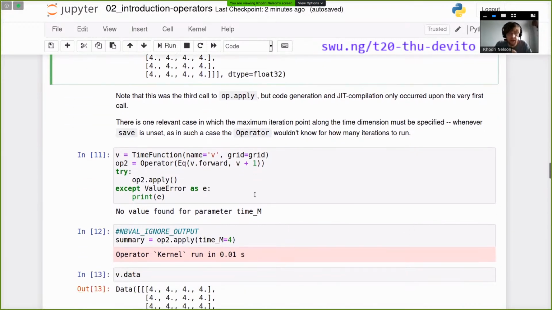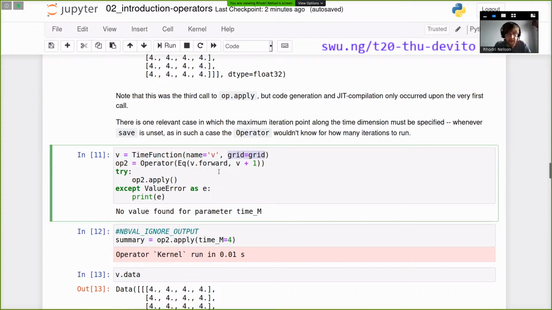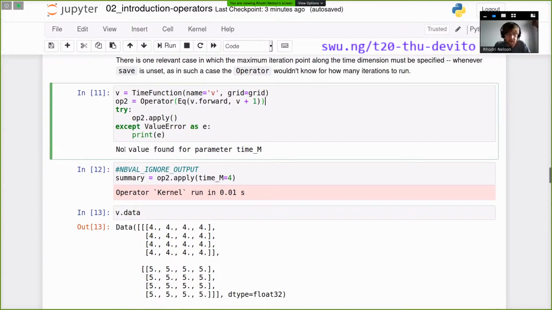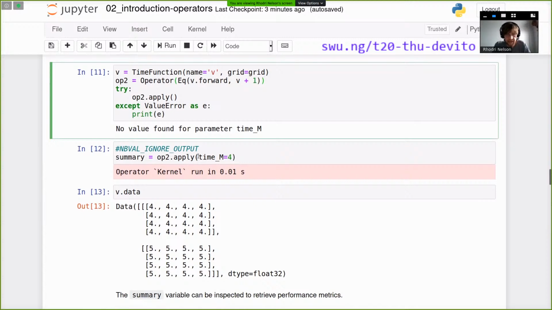Okay, so now we will define a time function v. We'll pass it the original grid, and again we'll make the simple operator. Now we'll call operator 2, which will just again add 1 to our time function v at each iteration, and we will then execute this operator setting time_M equal to 4.